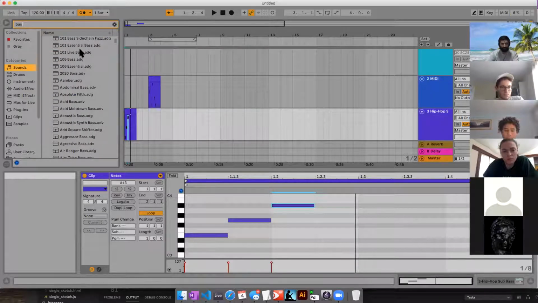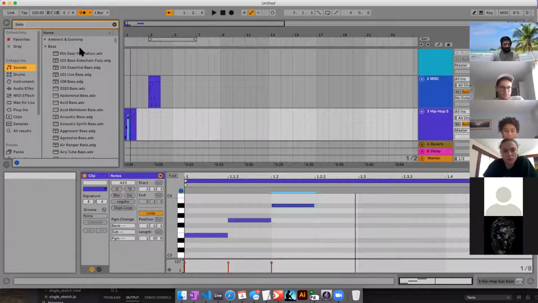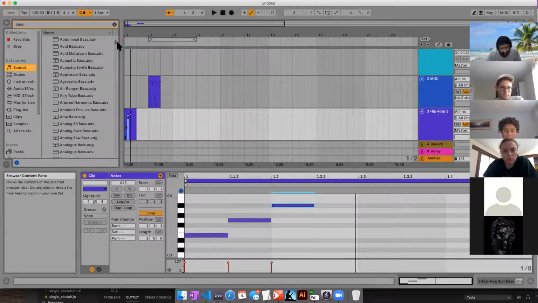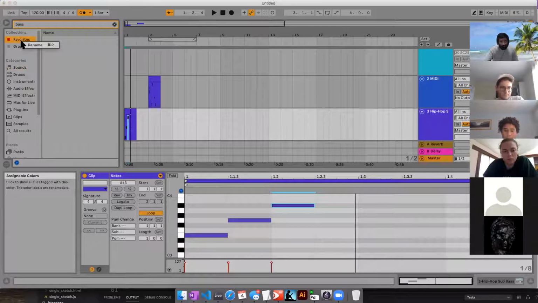I'm just going to look for a sound. I think one of the problems is I have so many sounds, and I think that's part of the problem when it's trying to search for these sounds. This might be a good point to bring up the favorites. What you could do in Ableton is assign particular sounds that you use frequently, which I haven't done in this version of Ableton, to favorites.